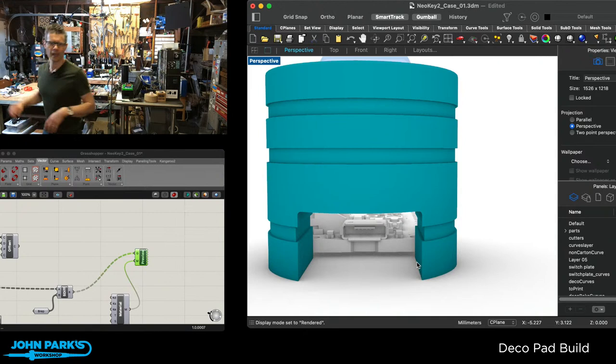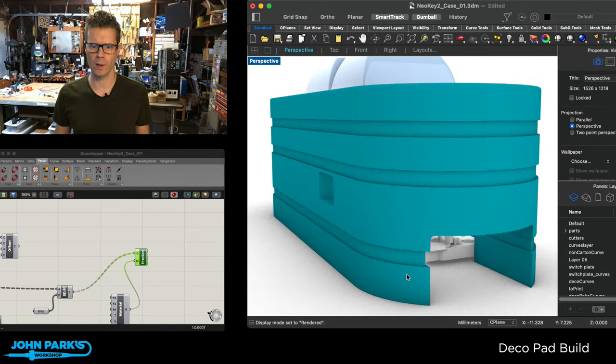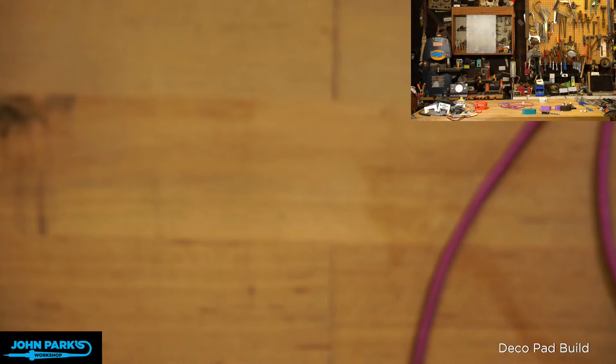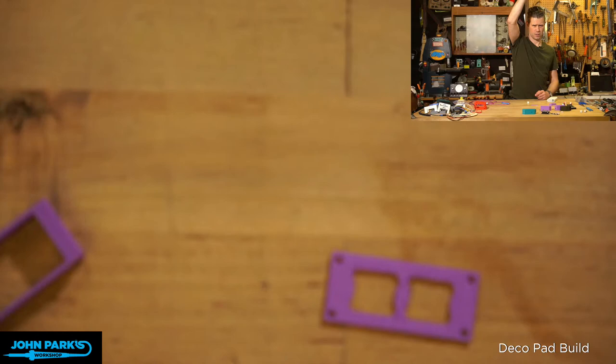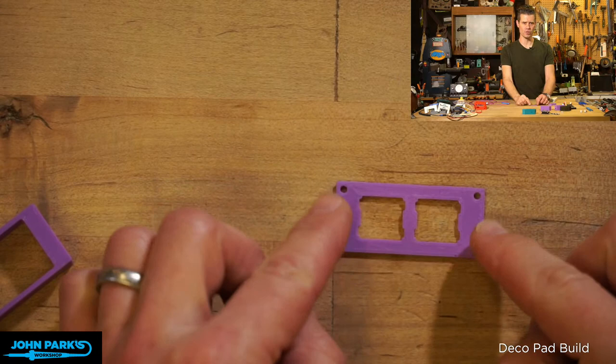And then if I show you some of what led to this, let's go over to this workbench again. My thought process on this was originally to build a switch plate. I'm going to have to zoom and focus here. There we go. So this is the little plate that holds the key switches in place.